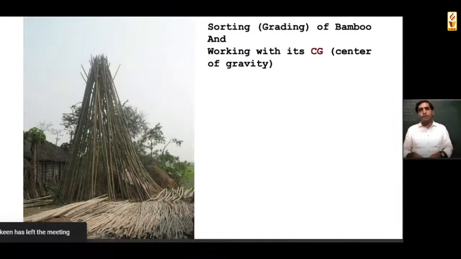The most important process for construction bamboo is sorting of the bamboo. Apart from length, you mark all the centers of gravity, and then you club them together to figure out that these 20 bamboos have a particular CG, because then you can start using them symmetrically in case of a structure.